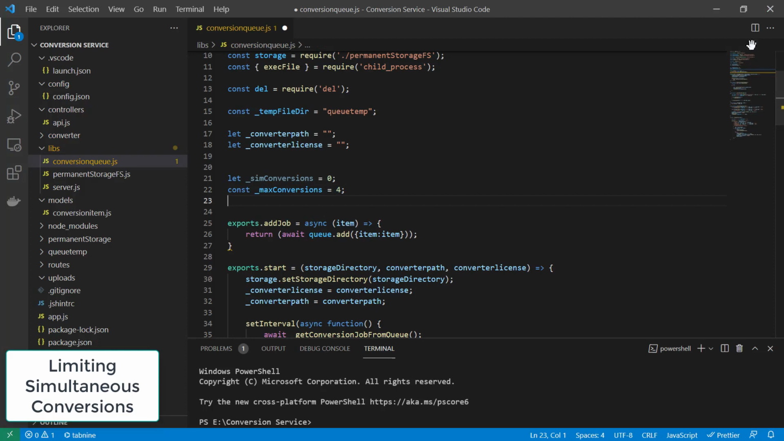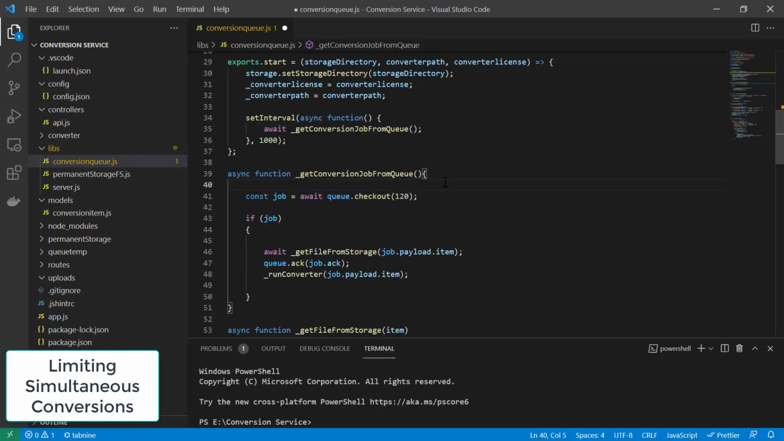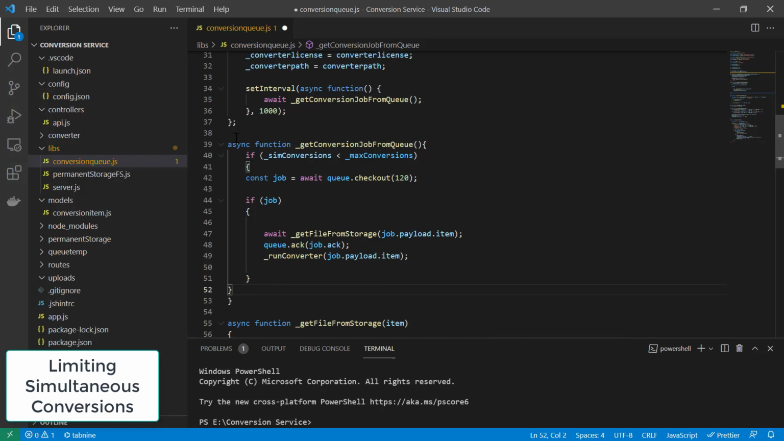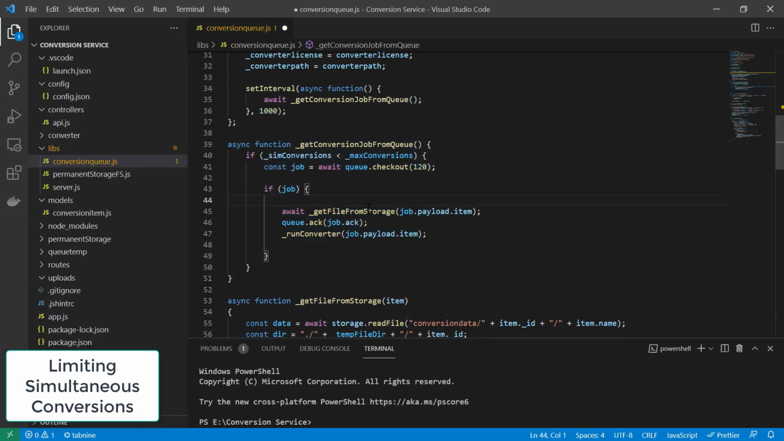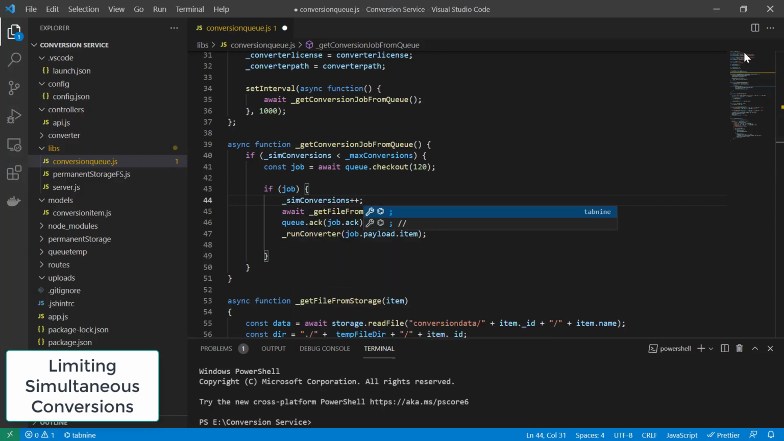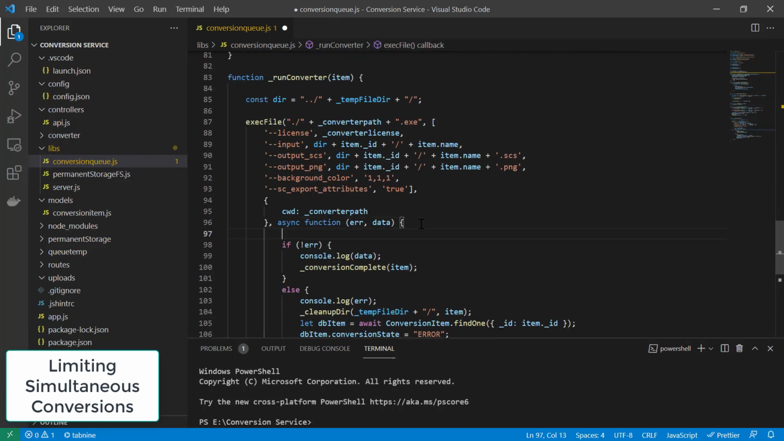There's two new variables here, the sim conversions, which is a counter, and then max conversions, which is the maximum number of allowed conversions, which is currently set to 4. And now in that get conversion job from queue function, all we need to do is check if the sim conversions counter is below that max conversions limit. And if not, we just simply don't process the queue. And of course, whenever we are pulling a new job from the queue, we are incrementing the sim conversions counter. And if a cut conversion is completed, we are decrementing it in both cases, either if it's an error or if the cut conversion is completed successfully.